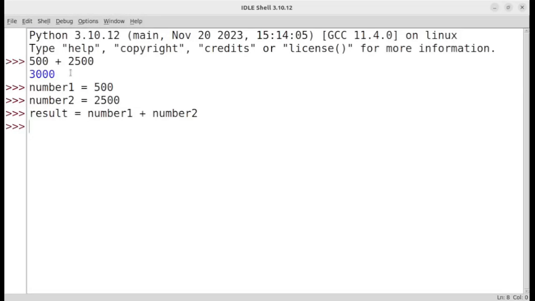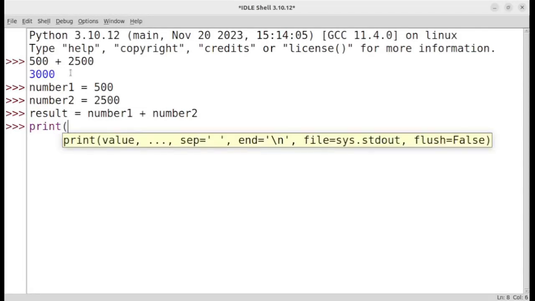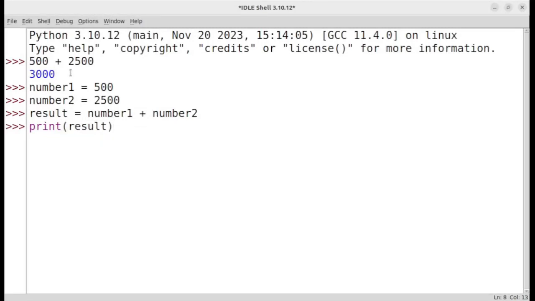So if we want to print the value of result again, we can do it using the print function that we are already familiar with now. So we will print, and between the parentheses we type in the name of the variable whose value we want to see, and we close the parentheses and press enter, and you see here that it printed the value of the variable result. So here we have stored the result of an operation, in this case an addition, in a variable called result.